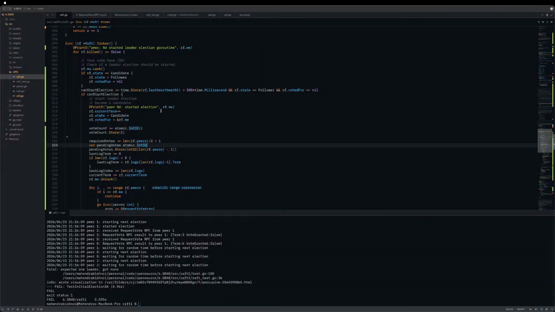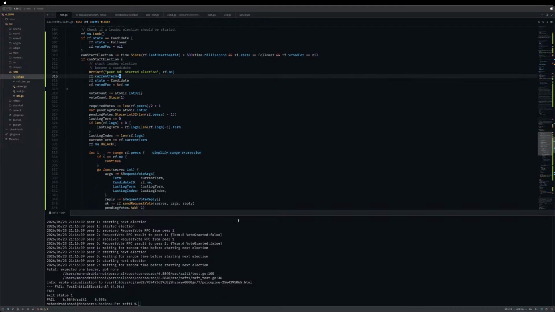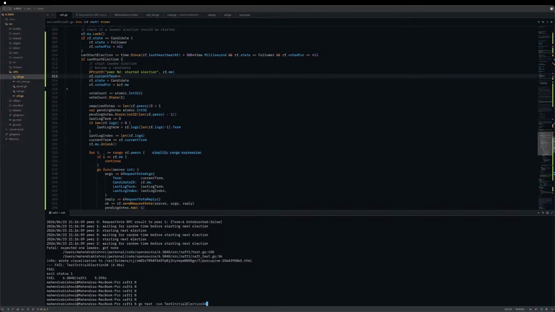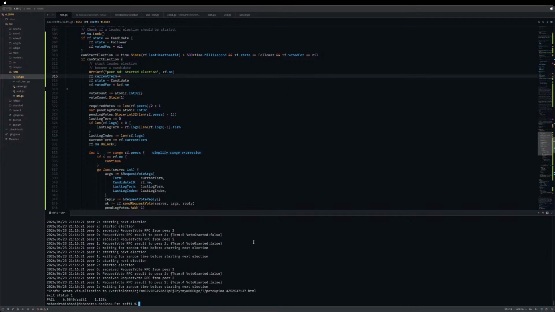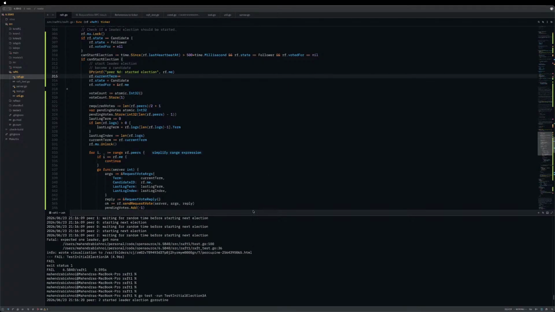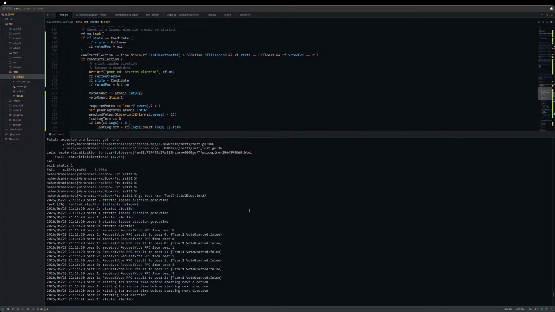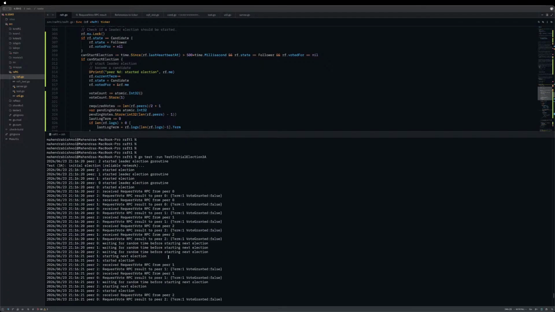Slight improvement. We'll read some logs to understand what's going on, right? Alright, so waiting for random 0, 1, 2, then 1 started next election. Peer 2 received vote and did not grant a vote. Should have. Why did it not grant a vote?